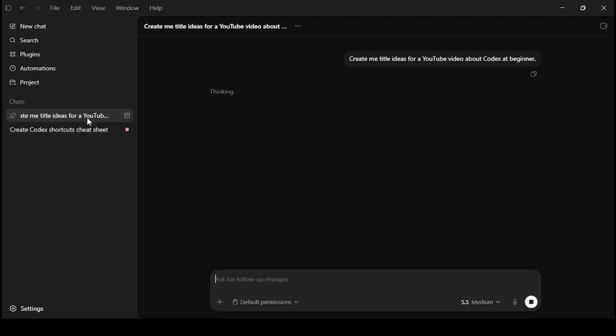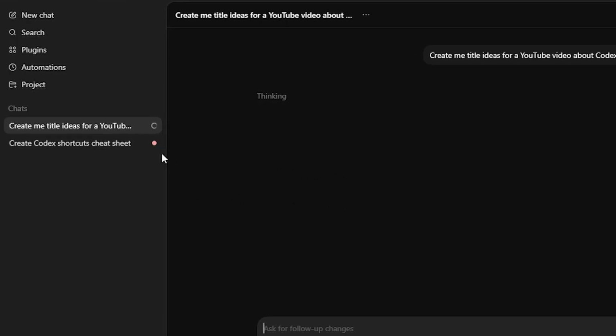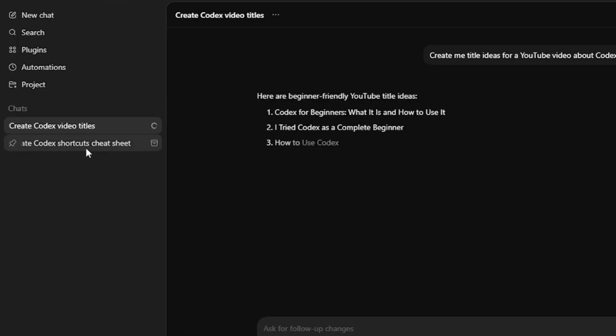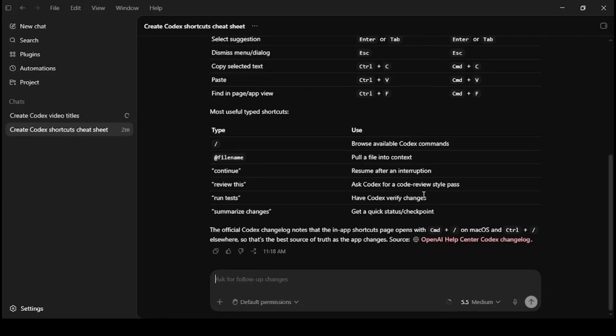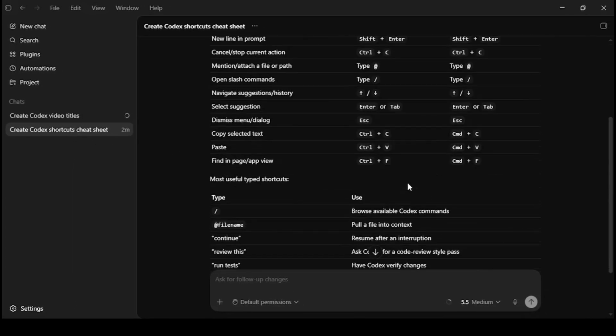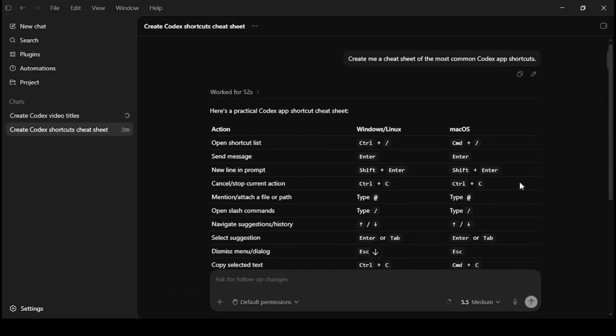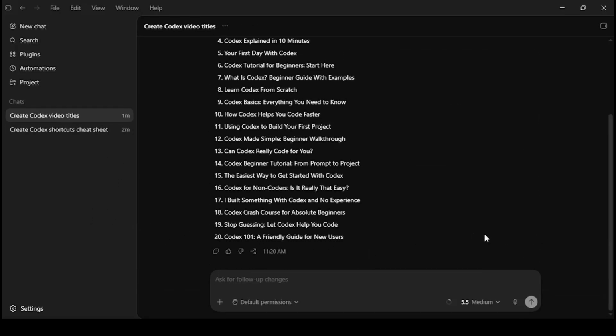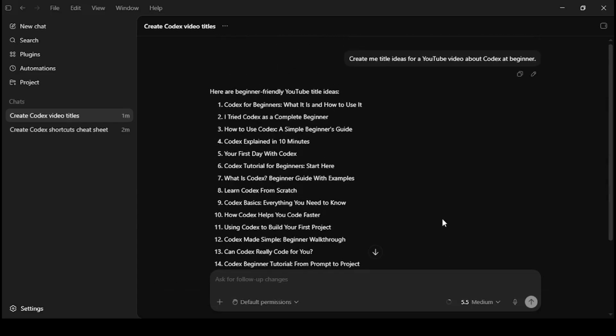And now I have a second chat going, and you'll notice the dot there, that colored dot. That means that chat is complete or it's done doing its task. Let's check that out. And here's a list of different Codex shortcuts that we could use. And then you can see that the second one is done for our video titles. Now I don't have to do that later.